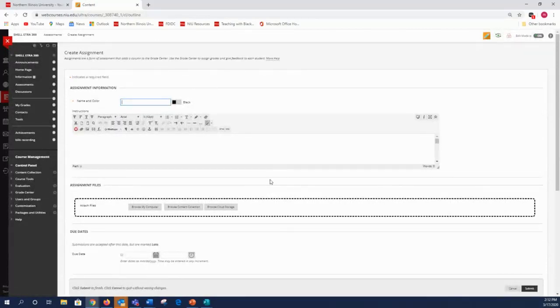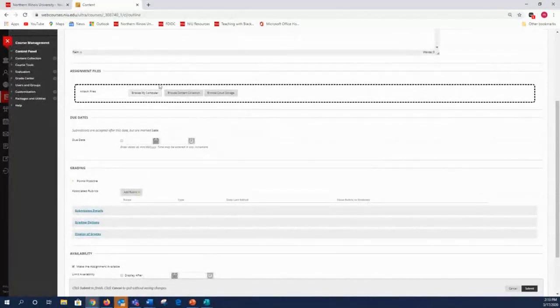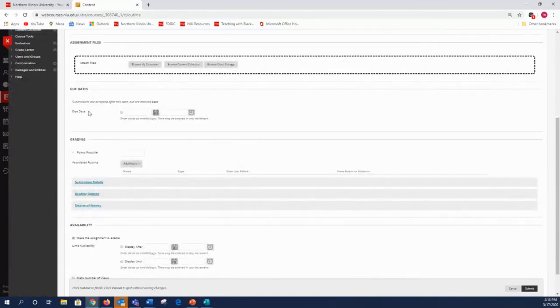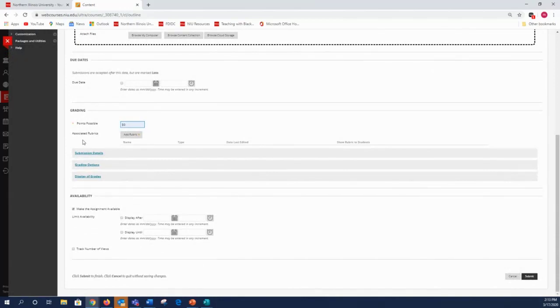Many of you are probably familiar with this, but now I'm in the create assignment area. I can give it a name. I'm going to call it Assignment, COVID. And I can just scroll down. If I want to add files, I will add them in the assignment file area. I can create a due date. I can add the points possible. Notice there's an asterisk here, so that is required. And then a few more things down here.